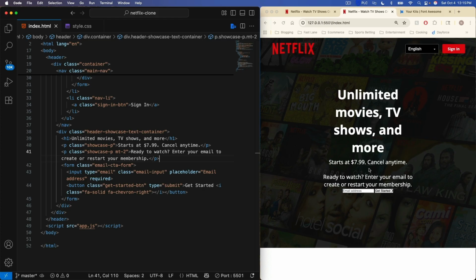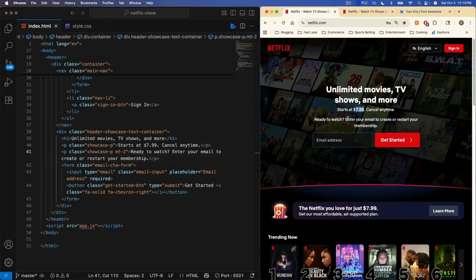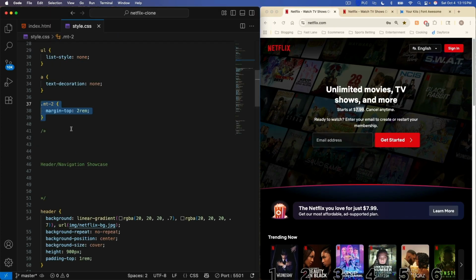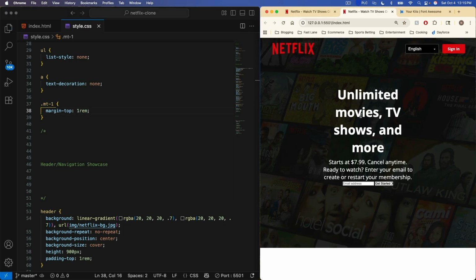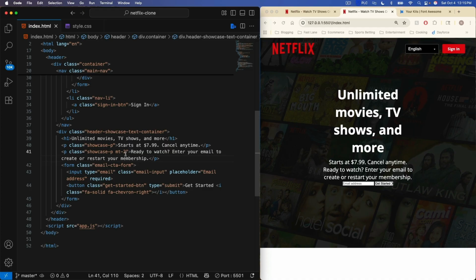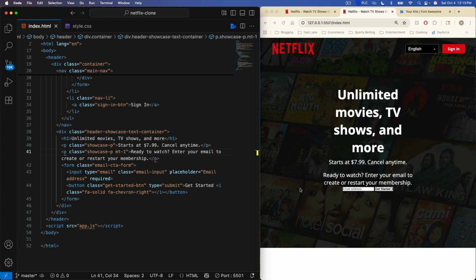We got our margin top. Okay, might be too much. We could probably say mt-1 and just make it like 1 rem. I don't want too much space in between there. Maybe 1.5, because 2 is just a little too much. Then we'll do, let's see, mt-1. There we go. All right, so final answer, mt-1. So that's how you make a little utility class to help you out whenever you need.